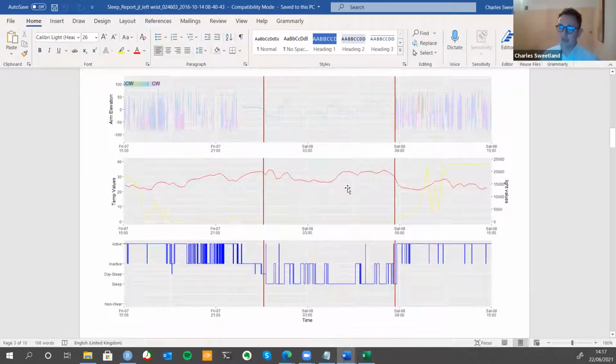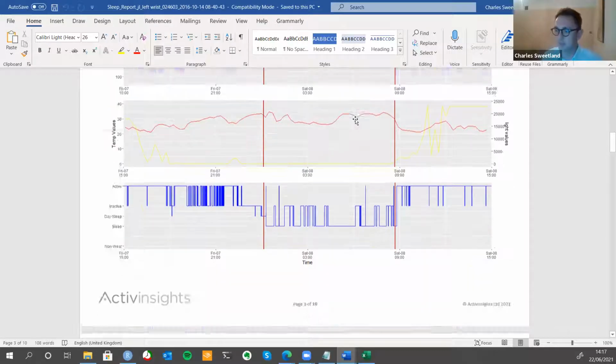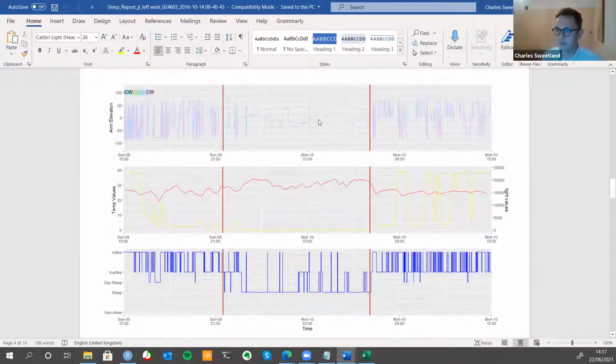The next plot is a daily plot, because we do this for every day that we've analyzed. This is where I was discussing the up-down degrees rotation arm position. So -90 is the arm down, 90 is the arm up. And so you can see the different posture changes and when we've detected the bed and rise. You've got counterclockwise and clockwise wrist rotation. Then you have a temperature and light plot. And finally, we have our classification of each of those events. So we generate this for every day, and you can see when the individual is asleep.